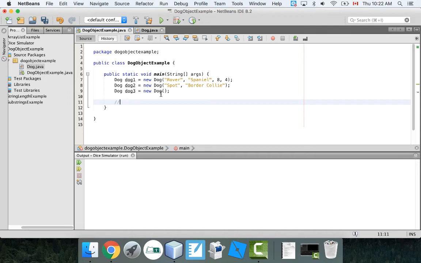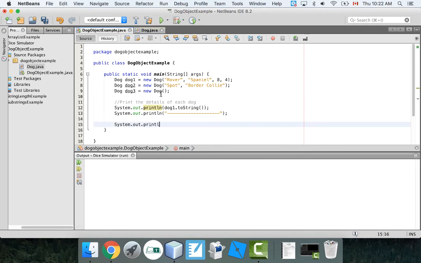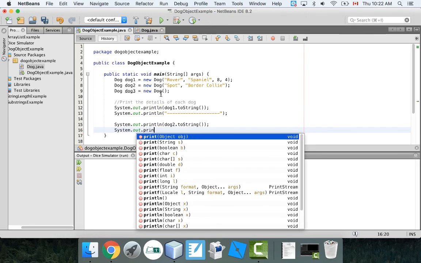Okay, so let's print out the details of each dog, just to show you it works. So system.out.println dog1.toString. That returns, remember, a string with all of the values. Println, and I'm just going to put a bunch of dashes. This is to sort of separate them. Println, oops, dog2.toString. I know some of you are thinking something about that toString, and I'm going to explain that in a second here. Don't worry.